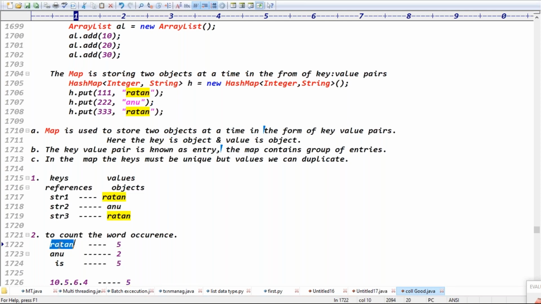The words must be unique, but the number of occurrences may be duplicated. So we take the word as the key and the number of occurrences as the value, right? So to count word occurrences, we can use a hash map, where the words become the keys and the number of occurrences becomes the values. This is the second advantage, I feel.